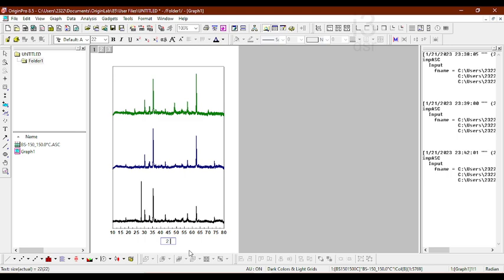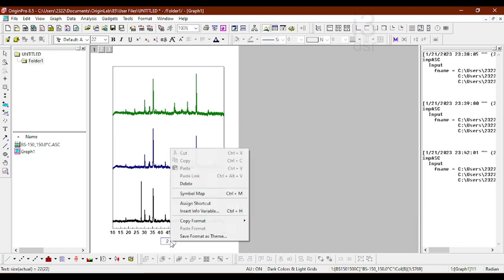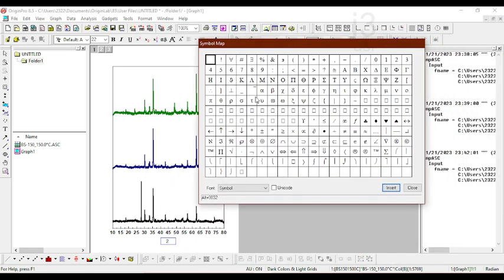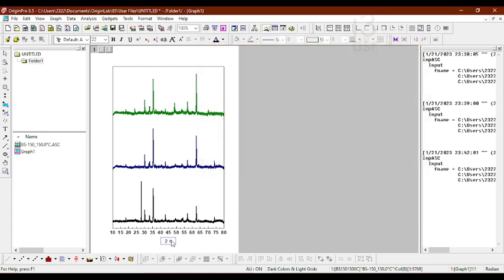And I have to insert a symbol. Somebody might write THETA, but this is not right. So we have to import the theta symbol. So I click here. I right click. There is something called Control M, which is for symbol map. So you should remember these shortcuts for Origin so that it is easy to do. So instead of right clicking and going through, you just press Control M. The symbol map will be shown. From that, you have to choose the theta symbol. The theta symbol lies here. So this is the 2 theta value.